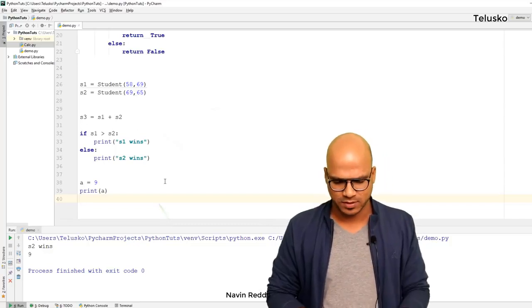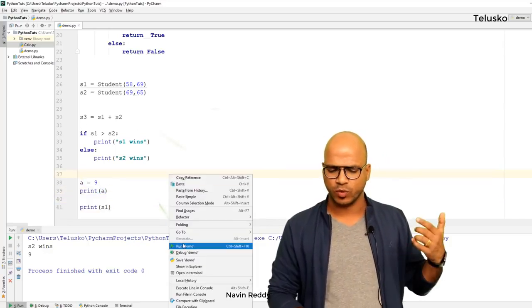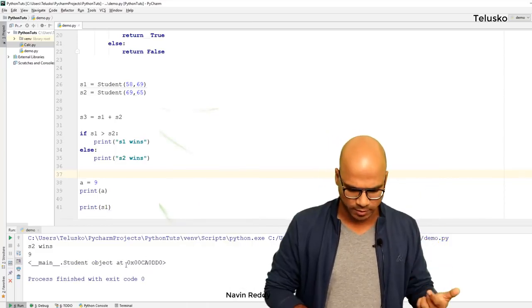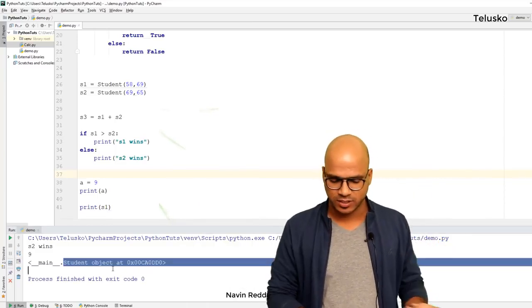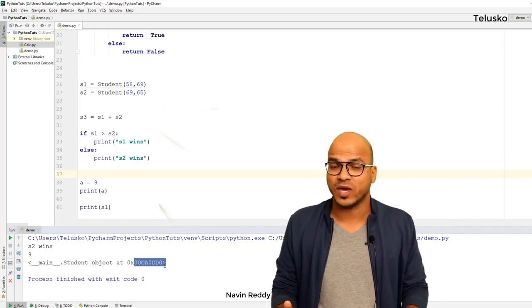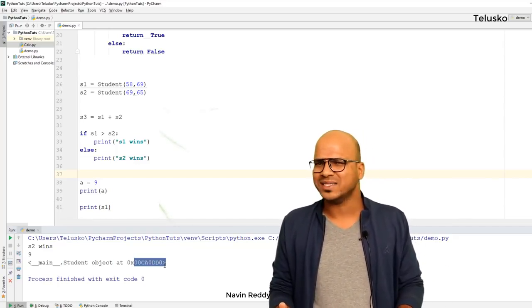But what happens the moment you try to print S1, it will not print the values of S1, it will try to print the address of S1. Okay, so you can see that it says it's a student object at the address at this position. Hey, we don't want address, right? We want values. What is happening?